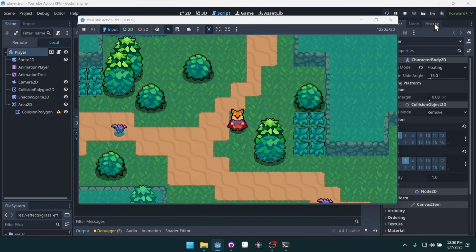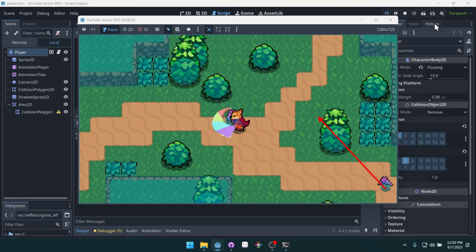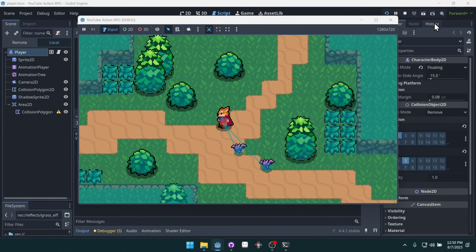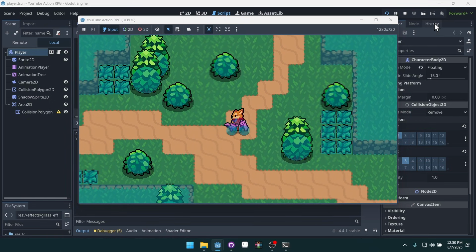For now, though, this is a pretty good place to stop with the artificial intelligence, because we want to start adding in things like attacking the enemies and the enemies being able to hit the player and being hurt. And we can test all of that stuff without setting up the navigation layer stuff quite yet.